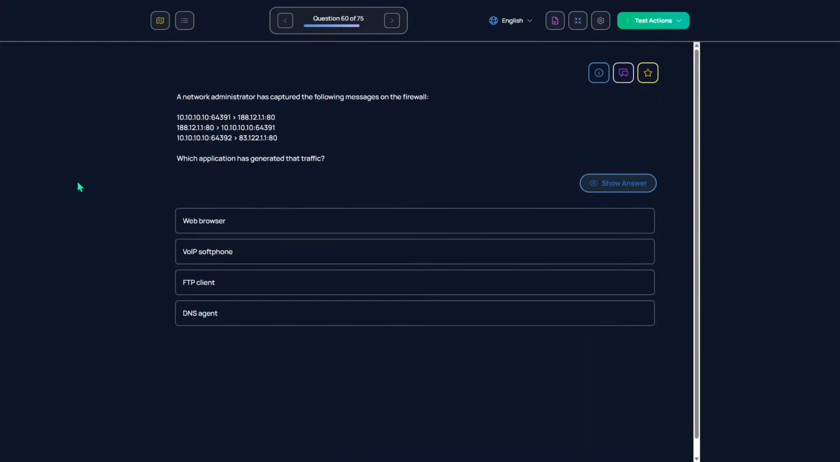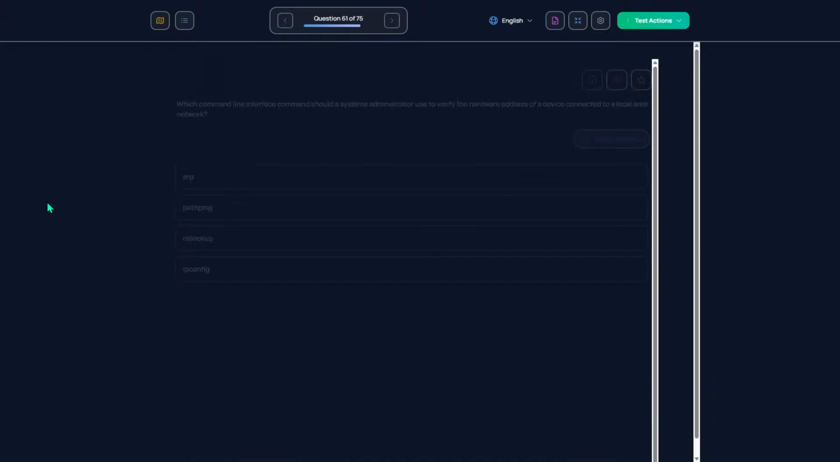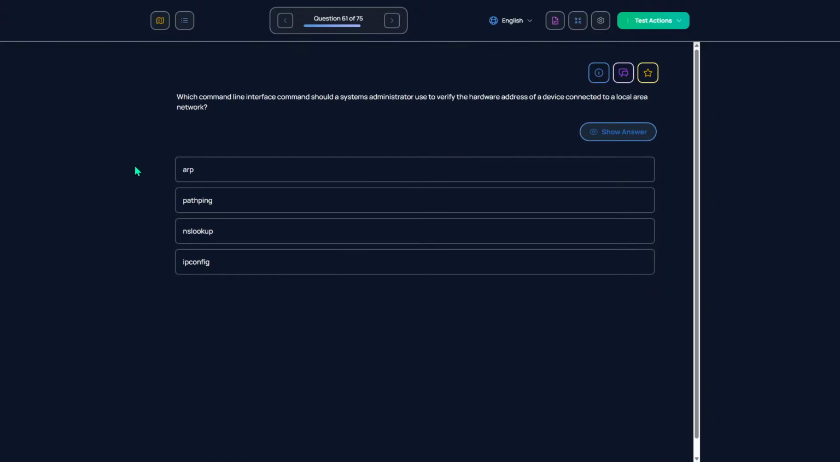A network admin has captured the following messages on the firewall. Which application has generated that traffic? That one's a web browser. Which command line interface command should a system admin use to verify the hardware address of the device connected to the local area network? That would be ARP.